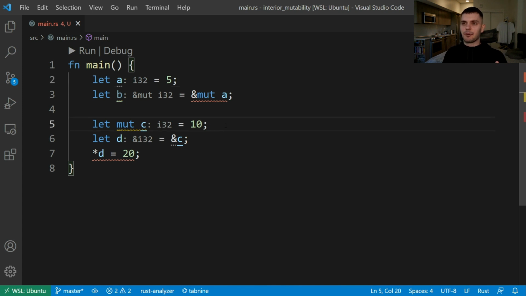Let's look at the next example. We have a mutable variable called c, which is set to 10, and then we have a variable called d, which is an immutable borrow to c.